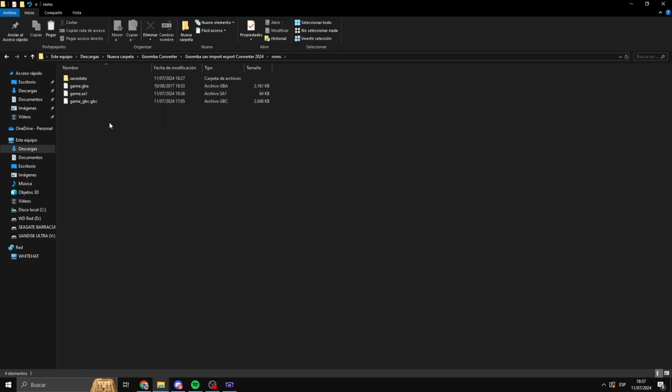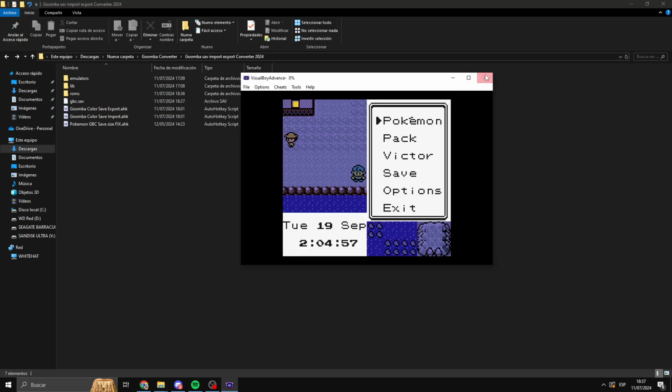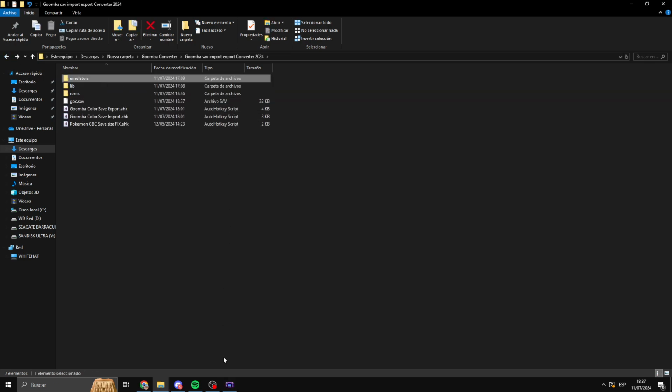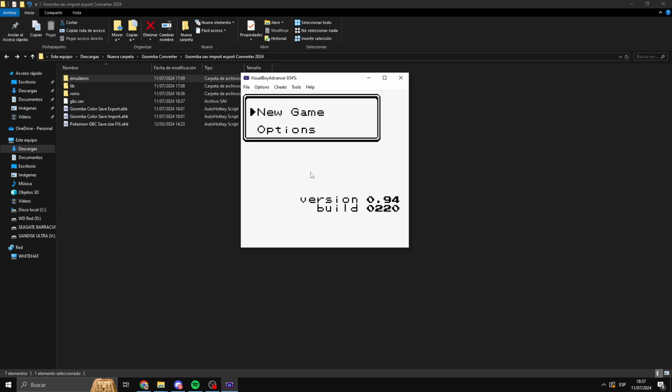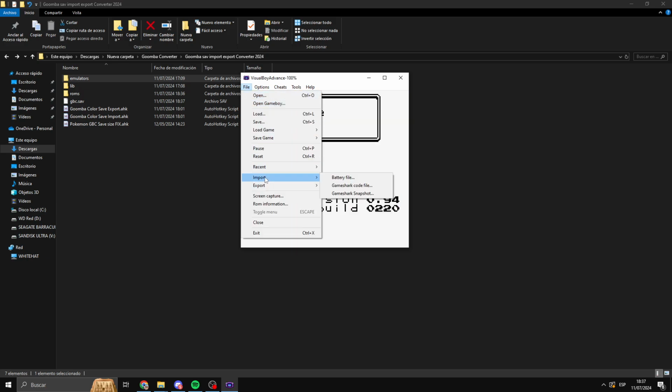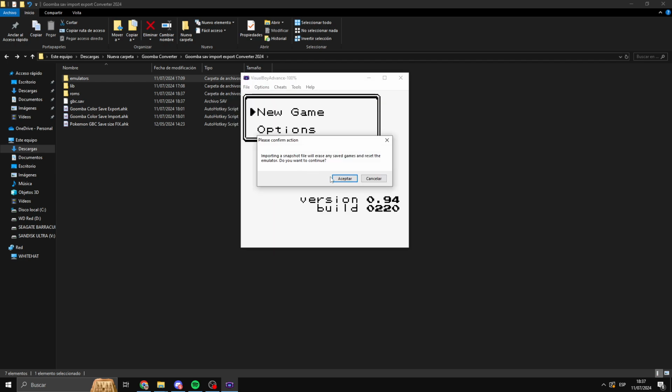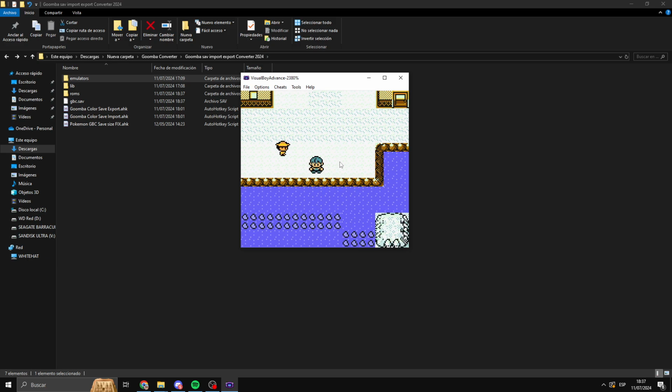So if I am to put it here, I'm not going to be putting it here. I'm just going to be importing it to the emulator. So I will do GBC. Oops, GBC. And I have no save file here, but I can now load this save file. The emulator will restart and I'll have my save file loaded.